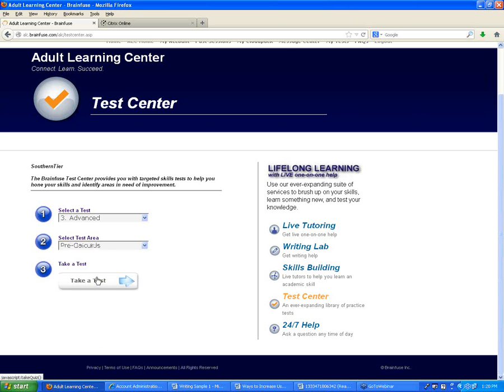test in that subject. And the nice thing about our tests is that once you've taken one of them, you can log in with a live tutor, and the tutor is able to access your specific test results. So they can go over the questions you answered incorrectly and show you how to answer those questions.